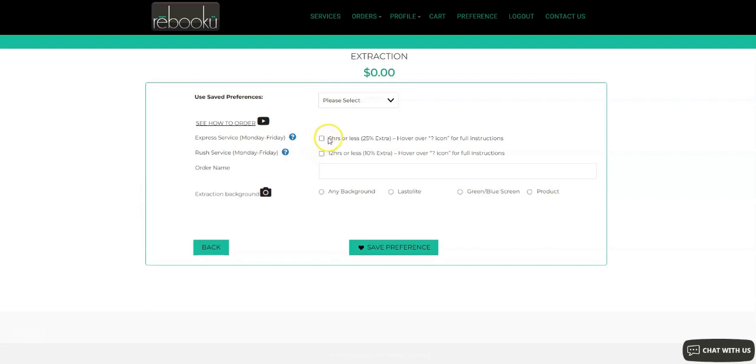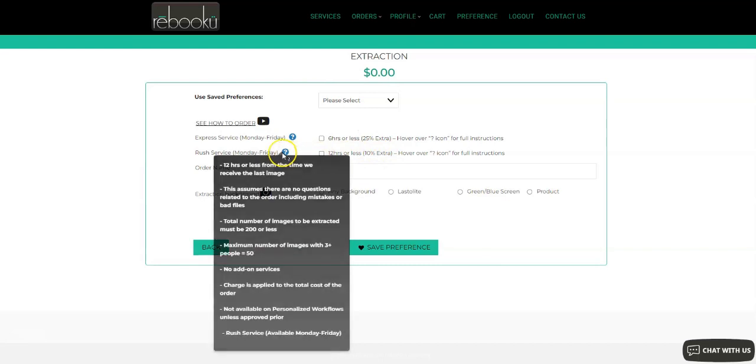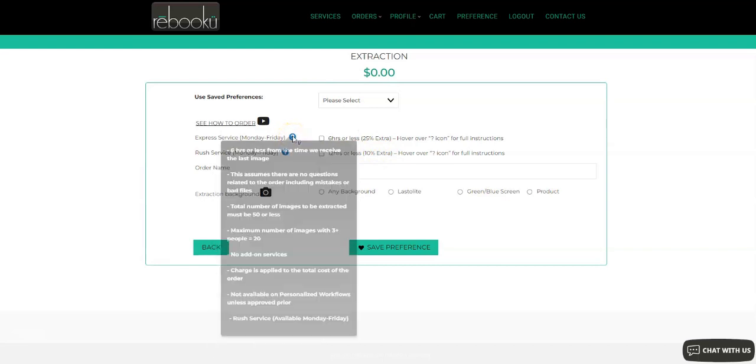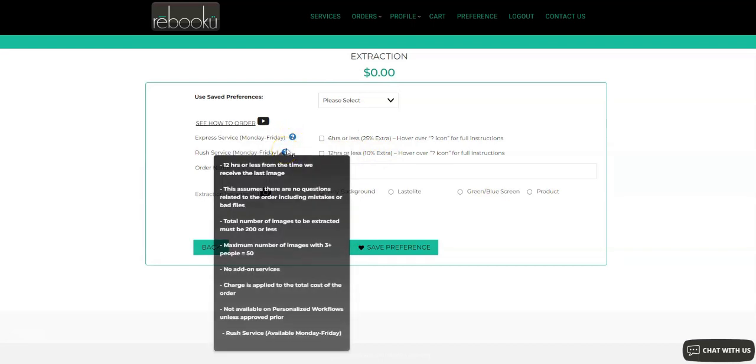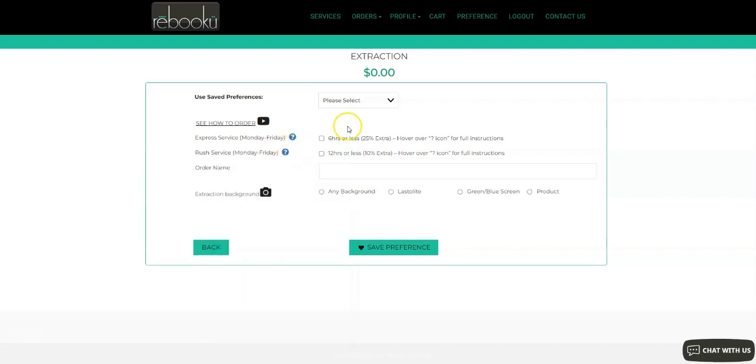Now, a couple items: we have an express service for 6 hours or less, and we have a rush service for 12 hours or less if need be. You want to hover over these question mark icons to find out the details and number of images that we can accept for those services. You're going to put in your order name. We'll call it the Wildcats.